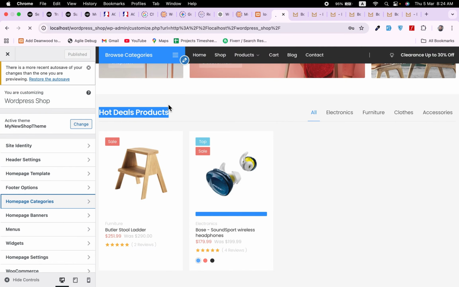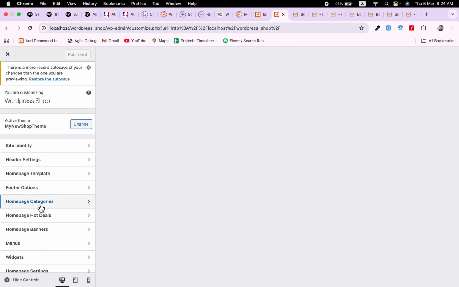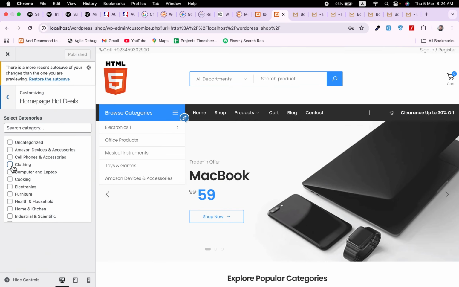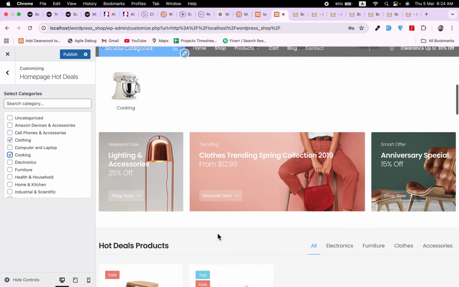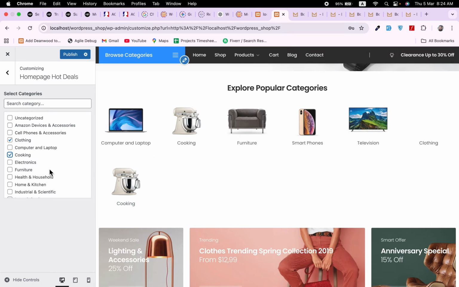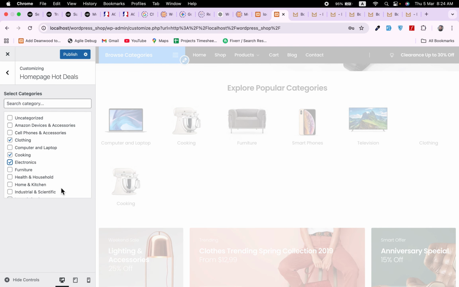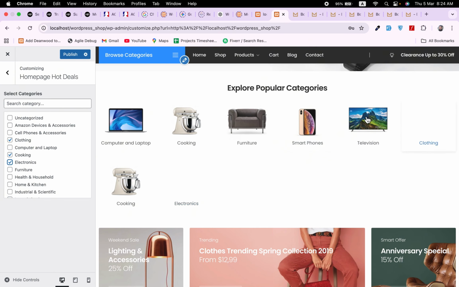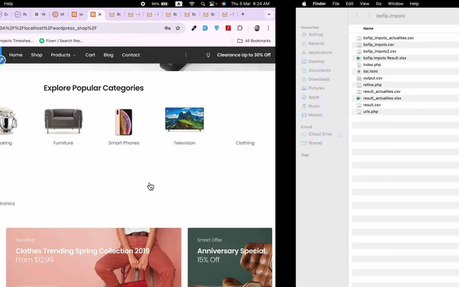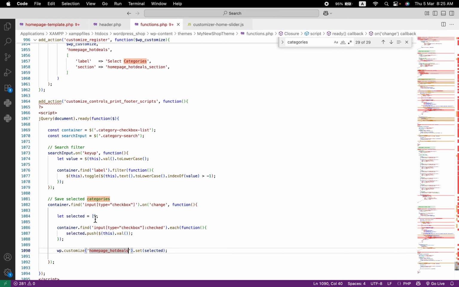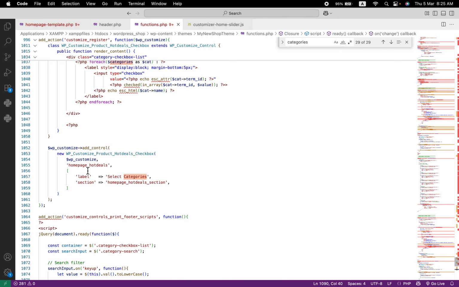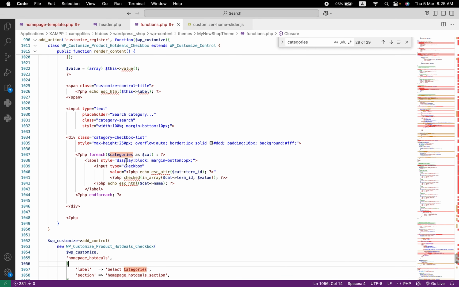We have a new customizer, this one, and yes, it's saving the values, but it's not yet implemented there. Okay, it's also affecting this because I think the name is conflicting. So let's see what is the field name. Okay, I think the input field is conflicting with this one.